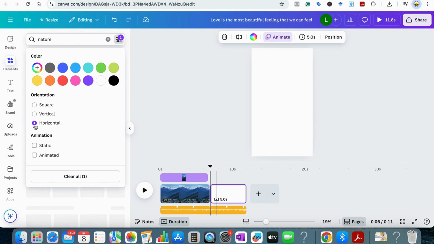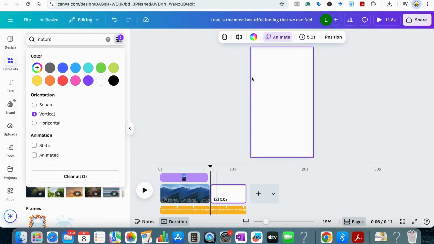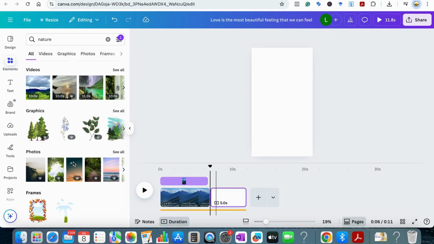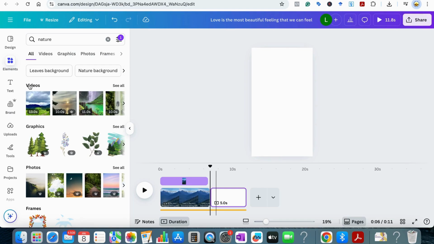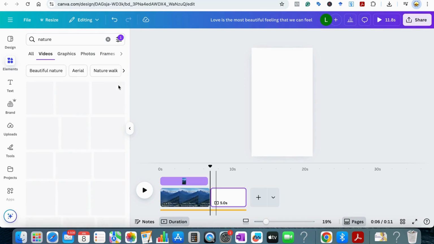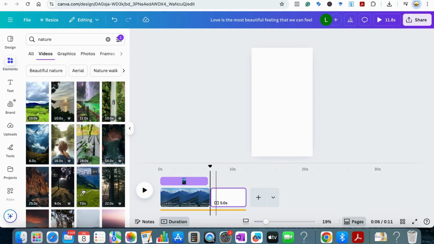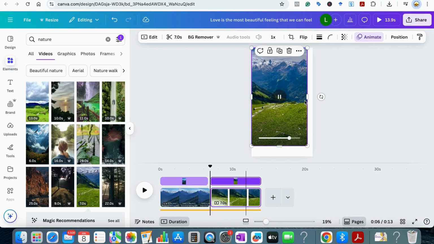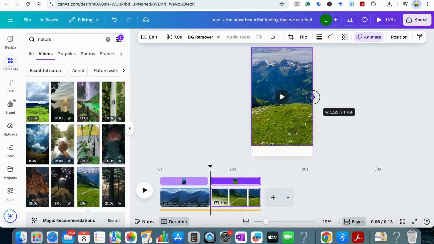Because this is a vertical video, you click here on vertical, so all the options given below are vertical. Let's choose videos here. Can you see videos, graphics, photos? We want videos. Let's also look at this. This is free. You just click and it's going to appear here automatically. Then you just maximize it to fit the right size.